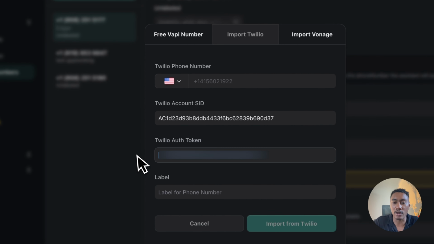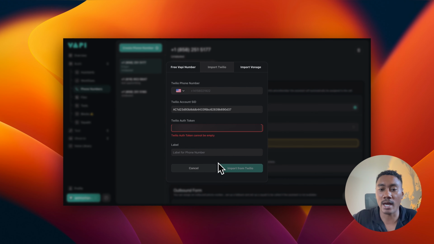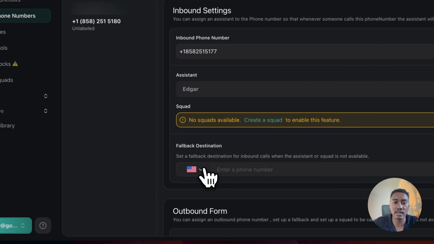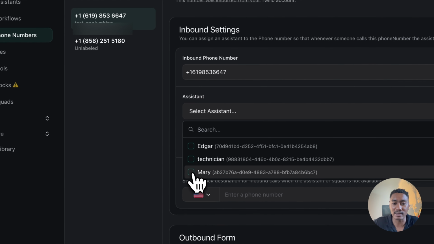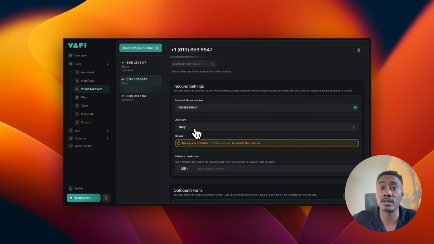But in this scenario, I already have my phone number connected, so I'm not going to continue with that. But once you add in your auth token, and then give it a name, you also import from Twilio. And once you have the phone number connected, you're going to navigate to the phone number that you just added, and select the assistant. So I'm going to select Mary, and we should be good to go now.